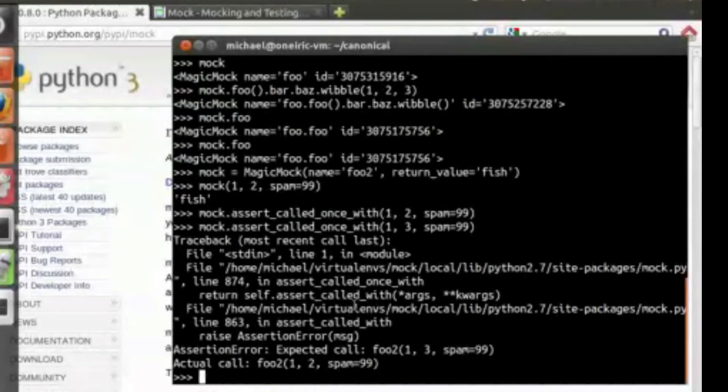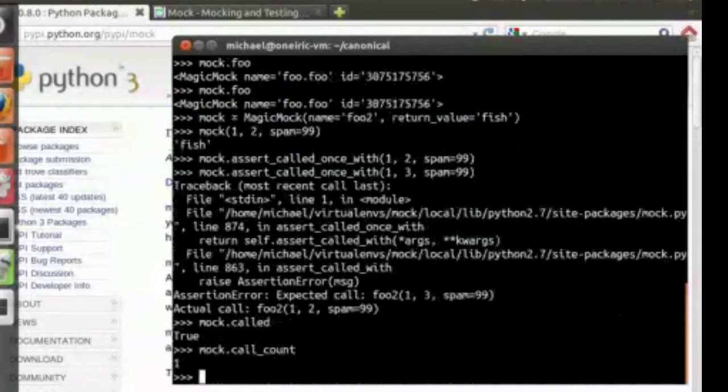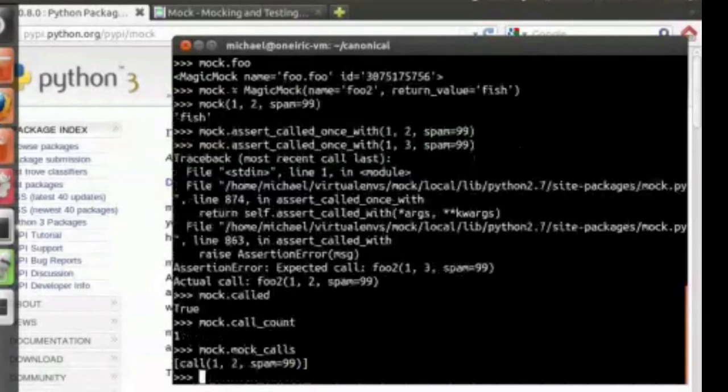There's a Boolean, mock called, call count, and one of the most important attributes, this is something that's new in 0.8, mock calls, which records all the calls to the mock and to its children.